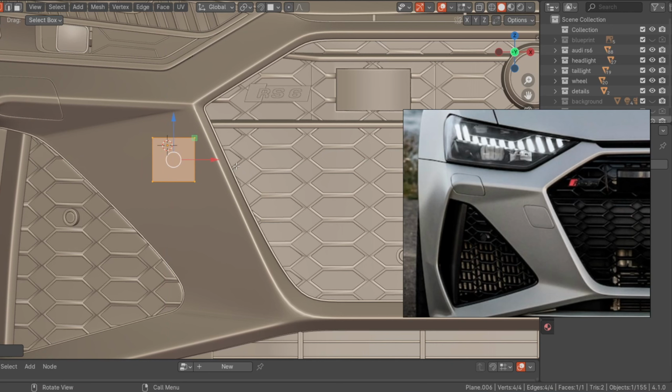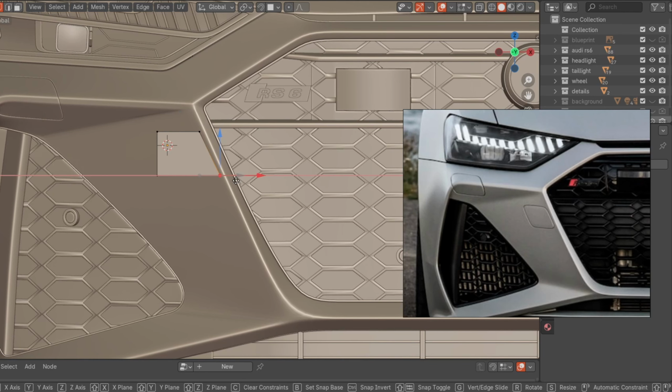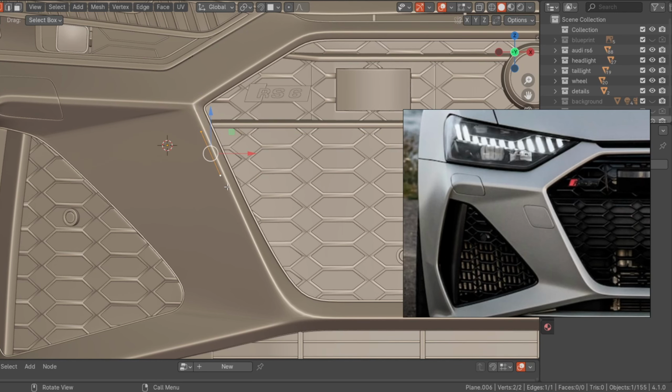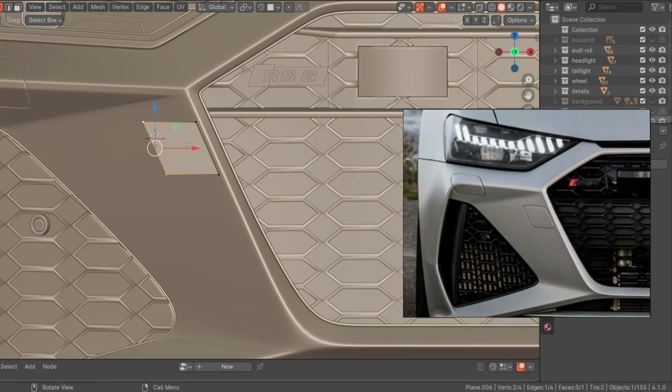Scale it down a little bit. Let's move this towards this end. Also move this towards this end. And let me delete this. Then extrude this on the x-axis. So this point right here, I think. Yeah, that should do. And I'm gonna move it a little bit.